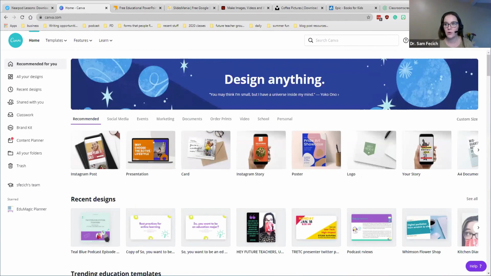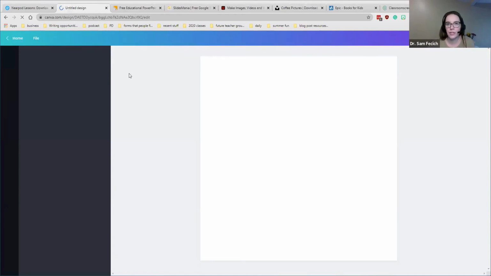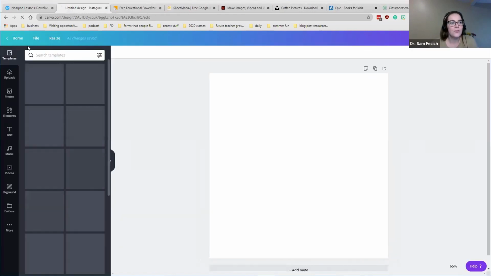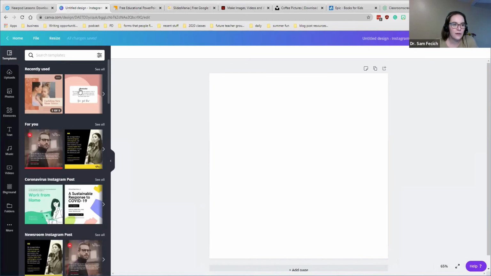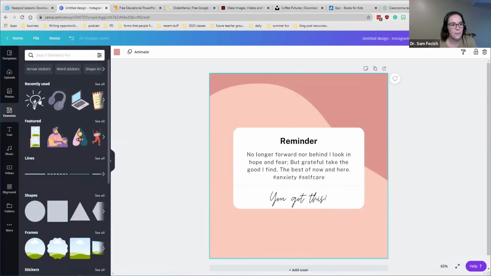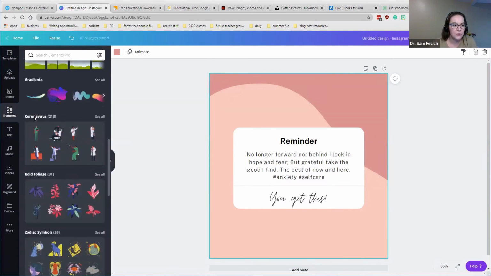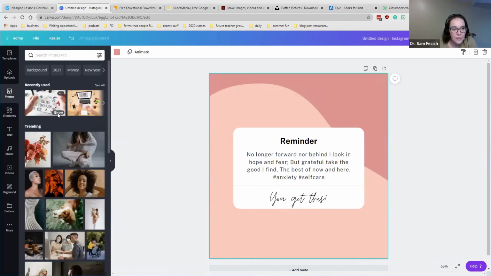So let me just go and create a design really quick, Instagram post. And I'll show you really quick what they have for EDU. So if I go in here, okay, we'll do this one, for example. But if I go into my elements, you'll see some of the elements here are EDU only. So here, little graduation hat with EDU. As a Canva education person, you can have access to that.